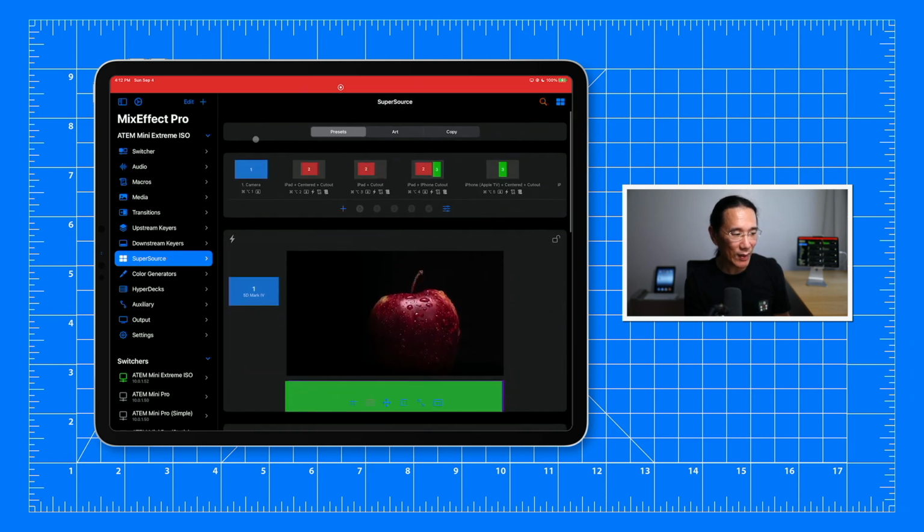And the second thing that I did was very simple. I just removed the little presets label right there so you can get a little bit more space. Those are all the features in MixEffect 1.6.6.